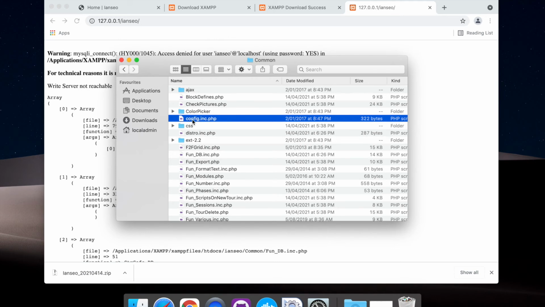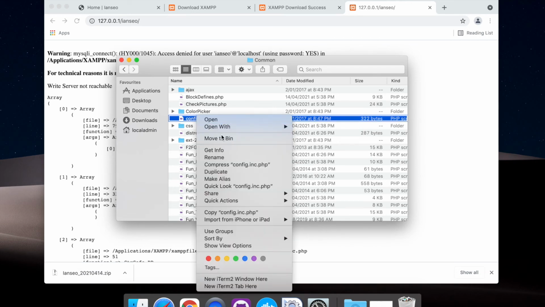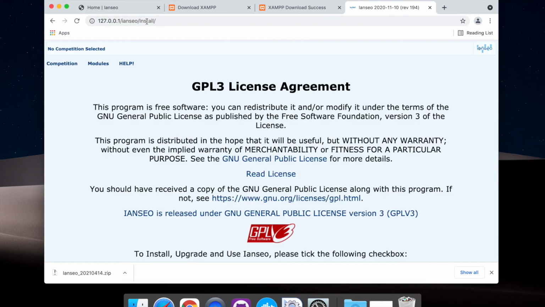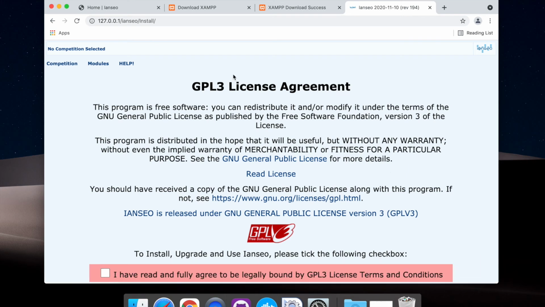So this file here is the configuration file that handles the database connections. At this point in time we haven't actually set up any of that, and Ianseo has a built-in first run setup process that it can do if this file doesn't exist. So the easiest thing for us here is to delete that and then reload Ianseo. There we are. So it has automatically detected that the config file is missing, it doesn't exist, and it's taken us, as you can see here, to the installation process for Ianseo.